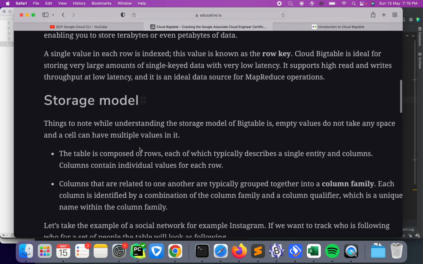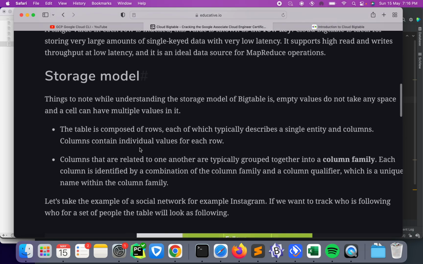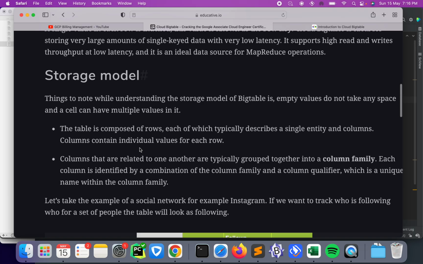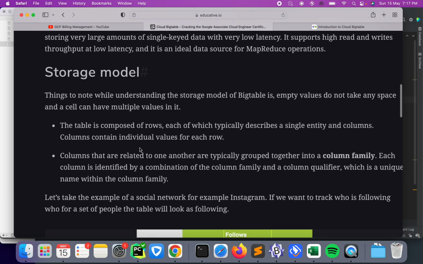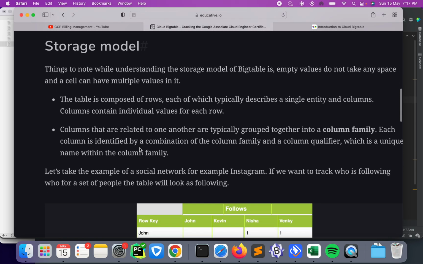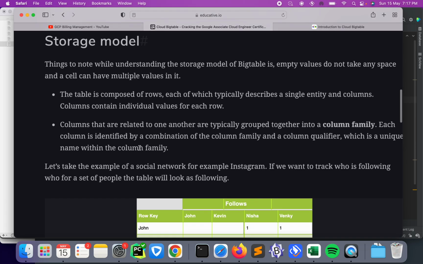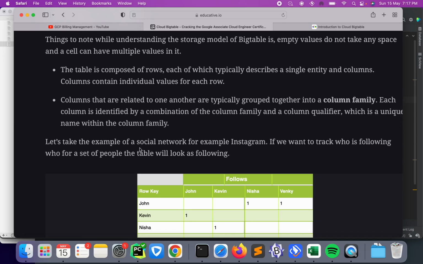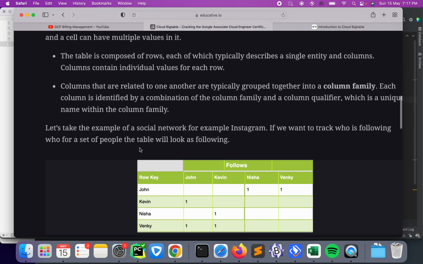So now we are going to the storage model. Empty values don't need to take up space, so an empty table will not take any space. The table is composed of rows. Each row typically describes a single entity, and columns contain the individual values of each row. Columns that are relevant to one another are typically grouped together into a column family, and each column is identified by a combination of column family and column qualifier, which is the unique name within the column family.